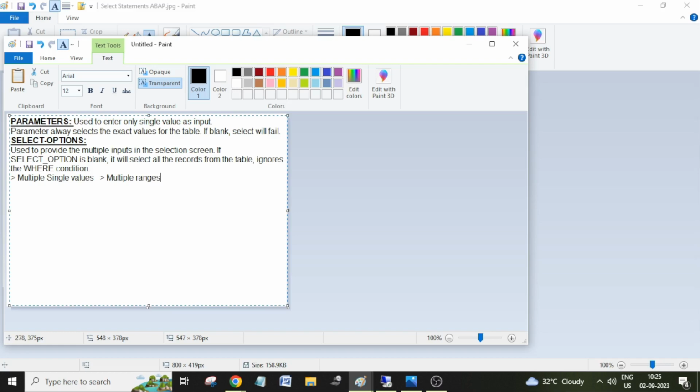Multiple single values: if you want to select specific records with specific values, but multiple values. You want to select multiple students, or multiple materials, and you know exactly what those materials are, you can use multiple single values. What are ranges? From 100 to 200, select these records. Between 100 to 500, select records between 100 to 500. Like that, you can provide multiple ranges also.